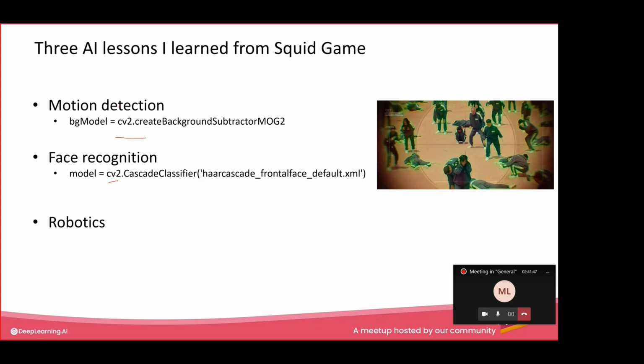So here we use 2 models. One is the BG model for the motion detection, another is for the face recognition. I will not go through all these models with you here because I only have half an hour now. You just need to know OpenCV, Squid Game, face recognition right now. And by the way, for the real TV show, they use the Vertex and for the shooting, right? So that's still AI.